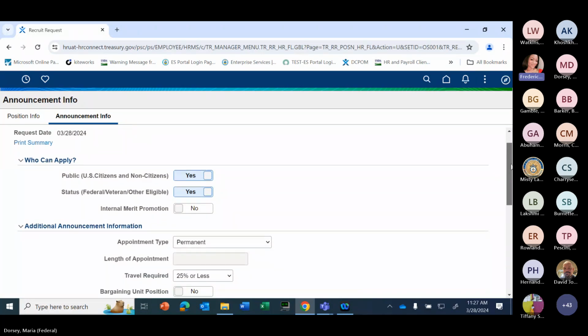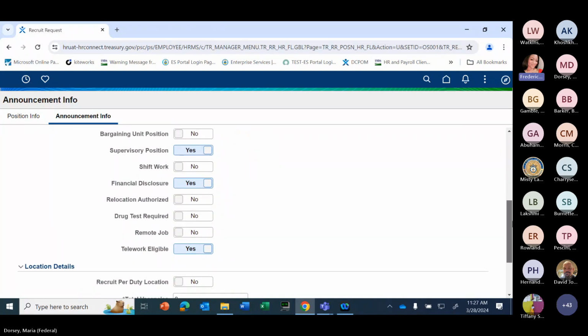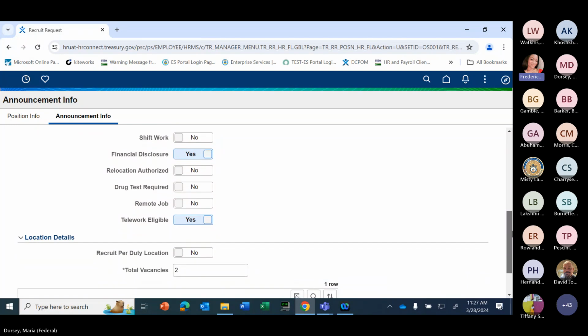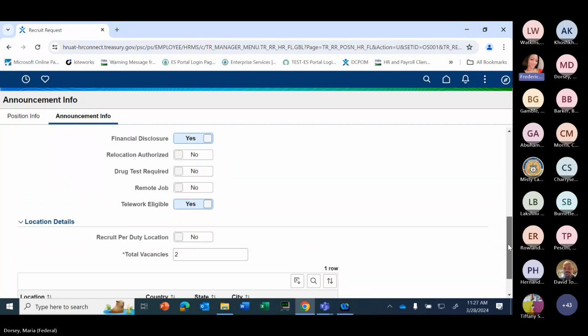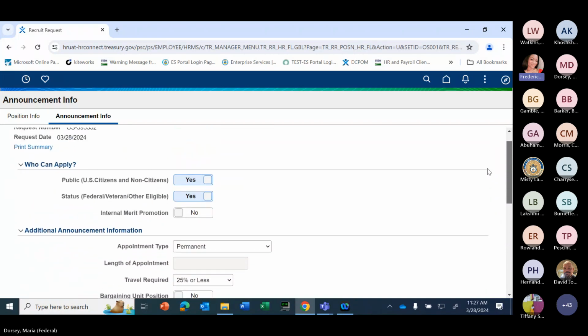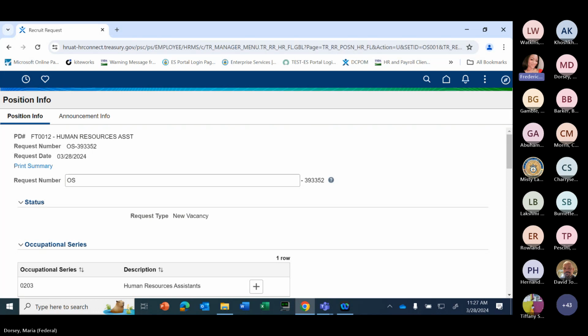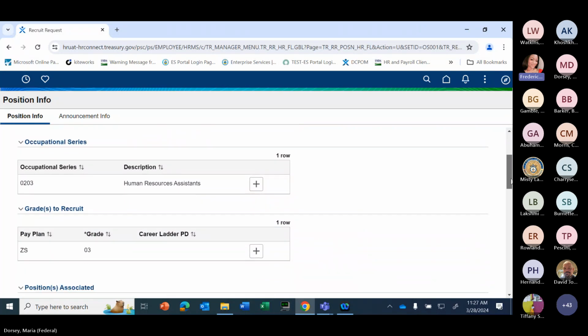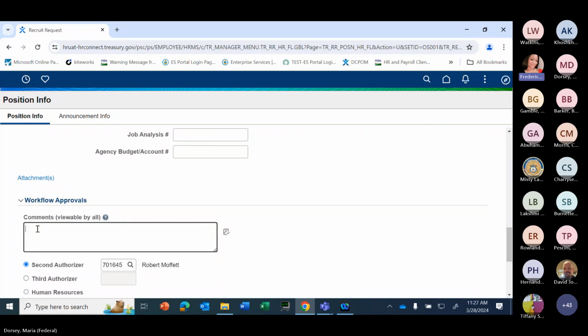Review the Announcement Info tab by scrolling down the page, which includes application requirements, announcement details, and duty station location information. The information contained under Announcement Info can be updated if needed. Navigate back to the Position Info tab at the top of the page after reviewing both tabs thoroughly. And add additional comments in the comments box if applicable.